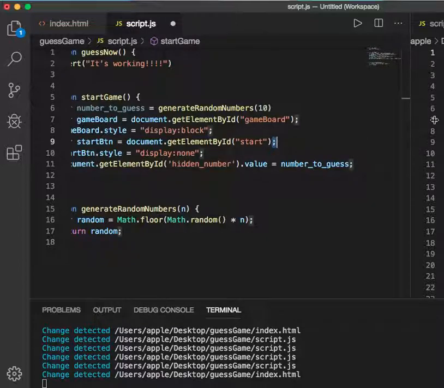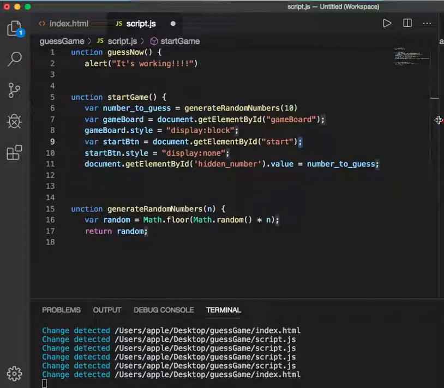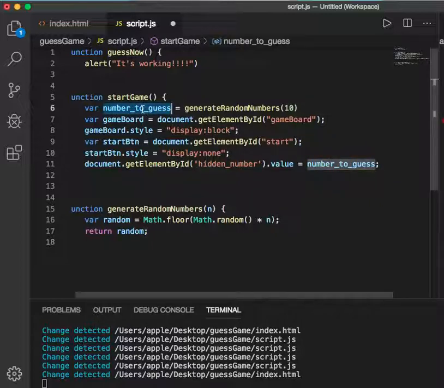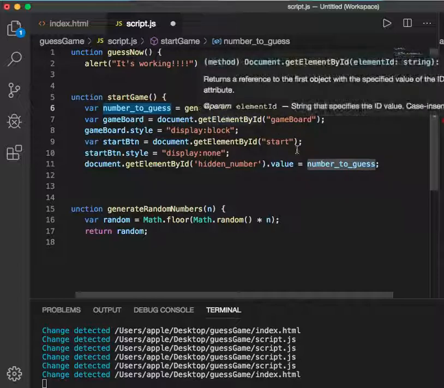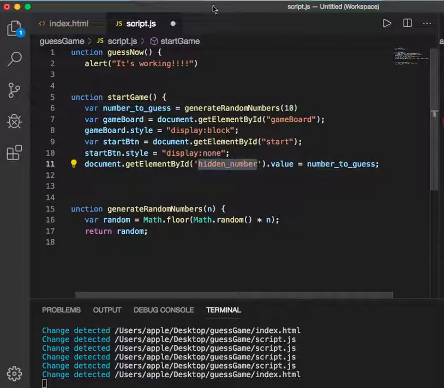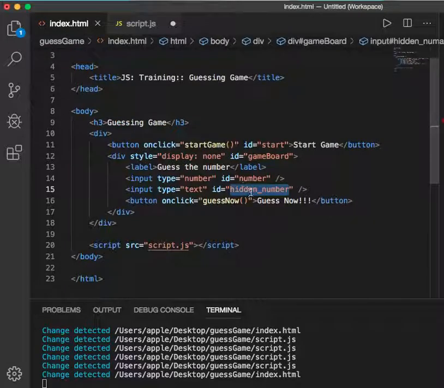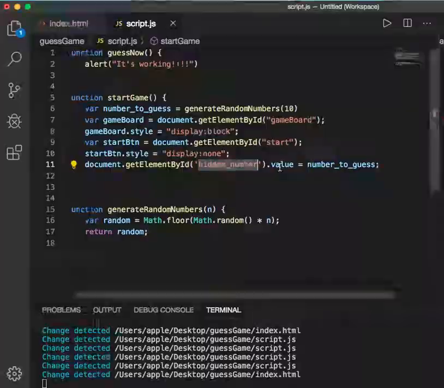So if you actually see what I'm trying to do here, you will understand that whatever value we get from the generated number is going to pass into this hidden field that is here. I hope you understand. So let's test it and see. Refresh, start game. Okay, you can see it's 1. Refresh, start game, 7. I hope you can see that.